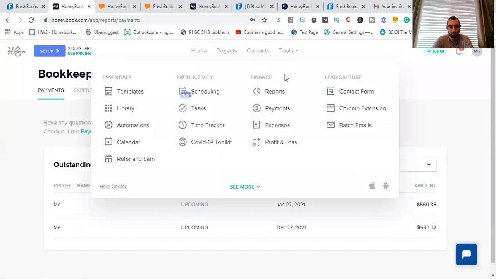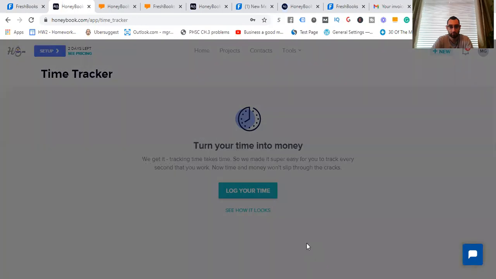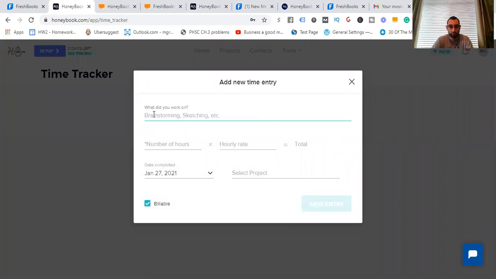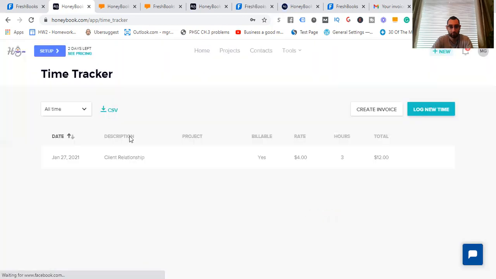Honeybook, tools, time tracker, log your time. What did you work on? Some form of a client relationship maybe you're doing. How many hours were logged there? What was the hourly rate? Okay, subtotal there, $12. Select project. If we had one, we can also bring it up. Date completed, we can also set that to when it was completed. Save entry, and there it is added.